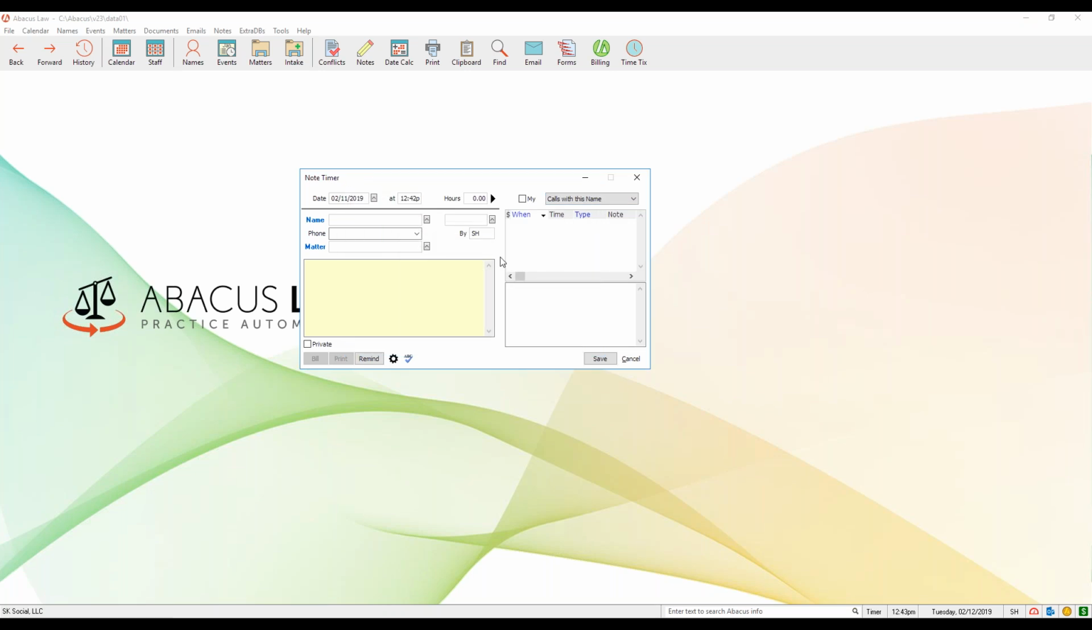I think it's good to have a timer going, whether you bill hourly or not. It's good for productivity reasons, and I'm forgetful. So, one less thing I've got to remember.